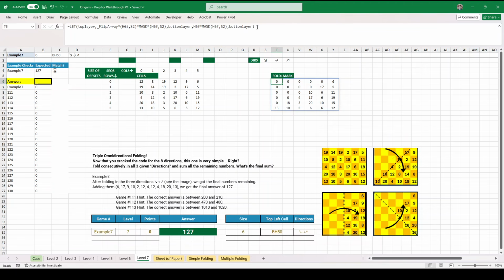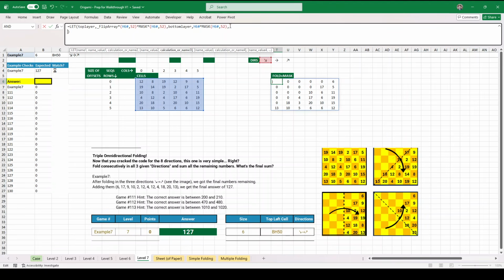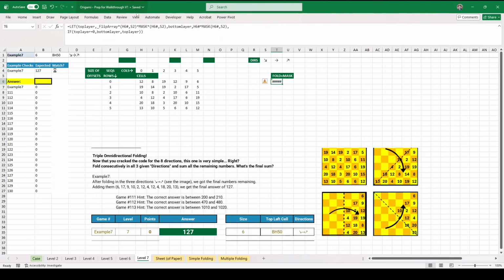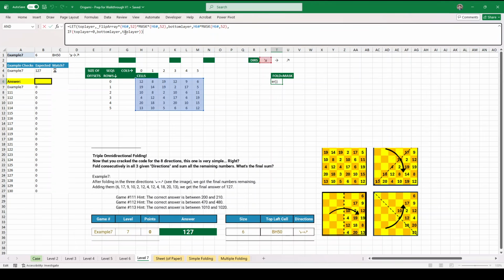Excellent. And so our final bit of logic, and this is probably one of the toughest bits of logic, is, let me think about this, if the top layer equals 0, then we take the bottom layer because it's not covering anything up. Otherwise, we take the top layer, which for this first one won't really make any difference. Have I done that wrong? Top layer. Okay, it doesn't like that. Let's try that again. So top layer.